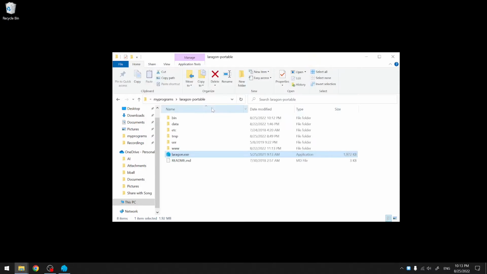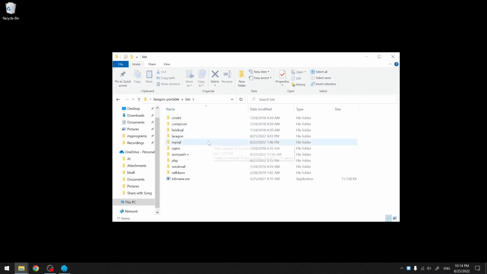Now let's take a look at the Laragon folder structure. Our default web folder is right here. We can find MySQL here and Nginx right here. Also PHP is right here.